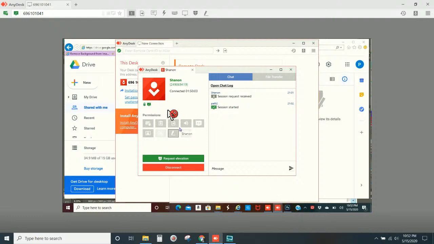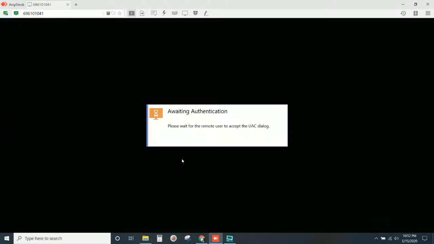Well, now it's still not letting me do anything. It's still got a little red bar, and I don't know why. Hit request elevation. Maybe we need to elevate. Please wait for the remote user to accept a UAC dialog. So it's probably asking you if you want to let me do all this stuff. Yeah, I just press yes. Okay.